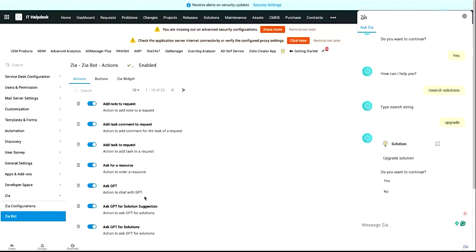In the same way, we have ChatGPT integration available with our ServiceDesk Plus. Once that is done, you will be able to ask GPT right from our Zia bot. So Zia bot will have an option to ask the GPT right from our Zia bot channel itself.